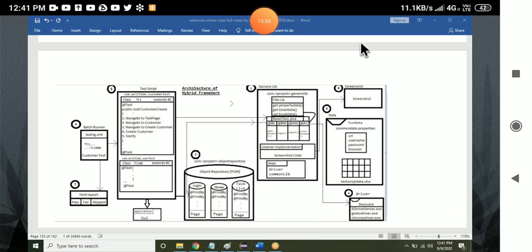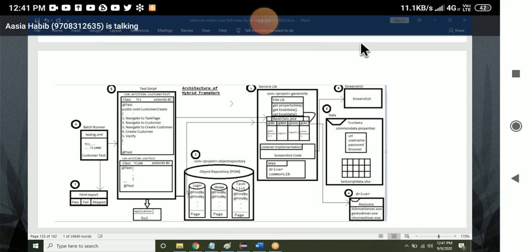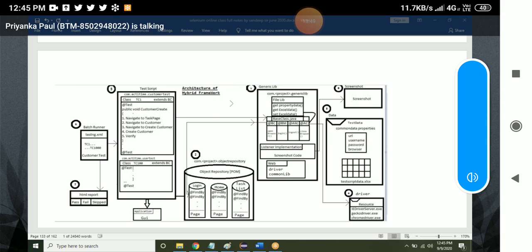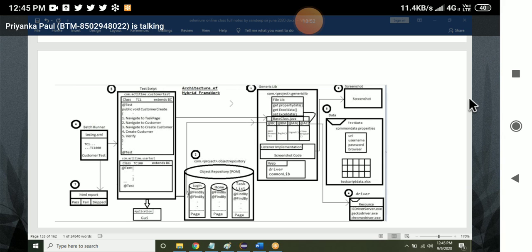Firstly, I will explain what a framework is, sir. A framework is a collection of 100 or 150 decisions. If we use a framework, then maintenance and consistency will be there. That's the reason we use a framework. For any project, we first use a framework. First, we create three packages. One is the generic package, the second is the page object model, and the third is for scripts.